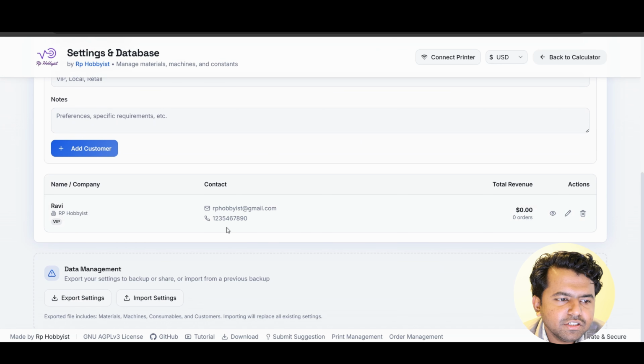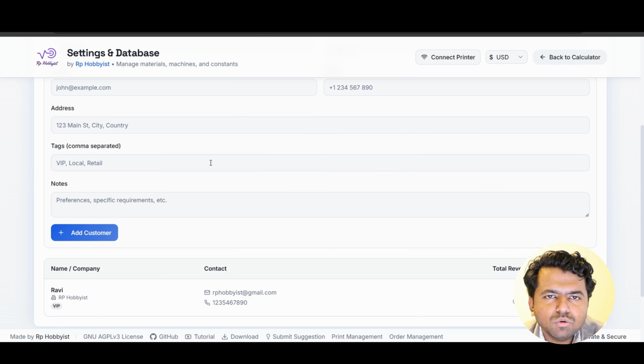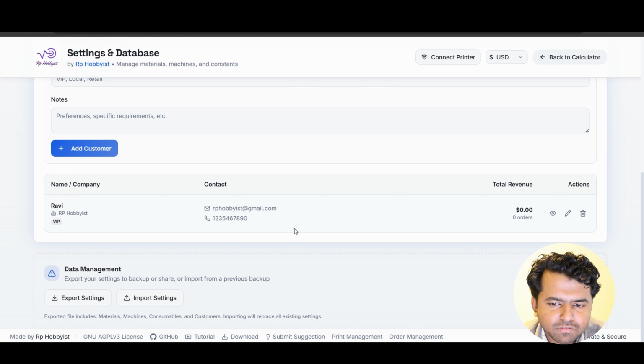So you can see here you can just add the name, company, email, phone number, address, tags. Tags means how you want to tag this customer. It's a retail customer, local, VIP, and you can add some specific notes. So you can see in the below list, your name, the client's name, their company, everything will be mentioned.